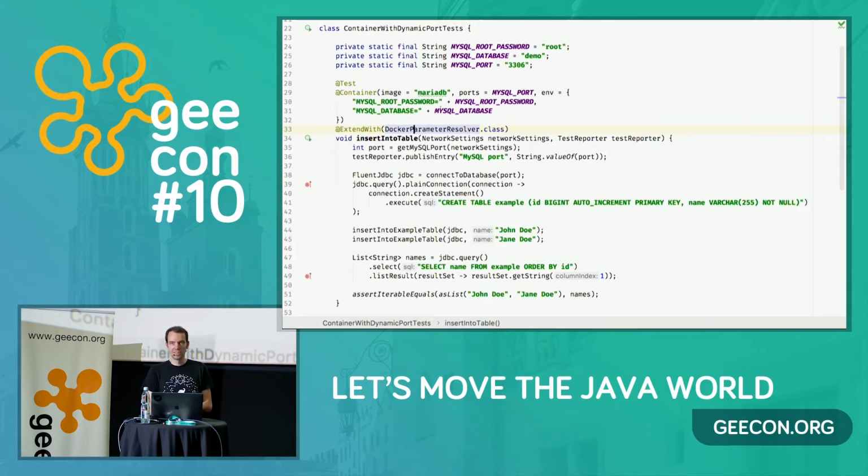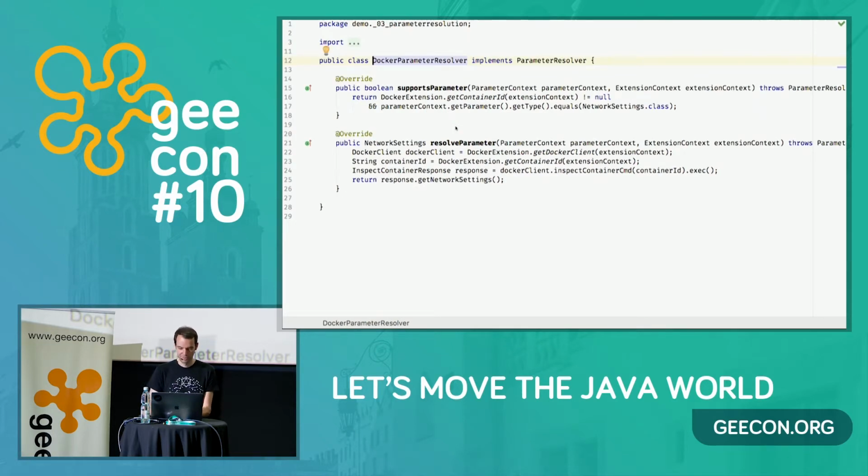So what we want to use is Docker's dynamic port binding. And we just want to say, okay, I need this MySQL port. Please, Docker, give me some port for this. And then in the test, however, you need the port to connect to the database, right? So this is what the Docker parameter resolver that I've written here does.